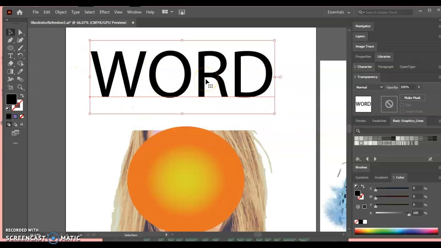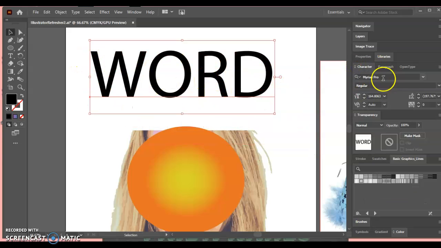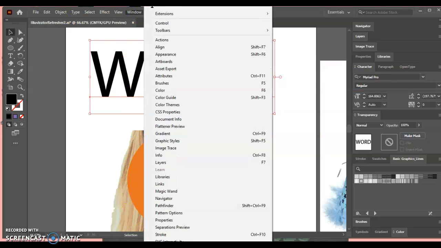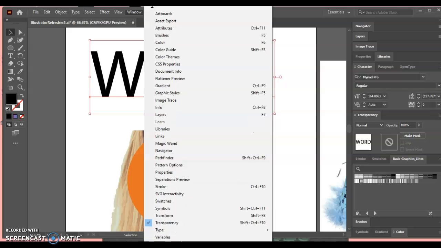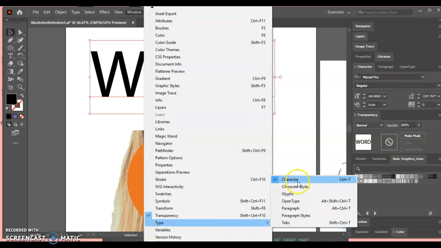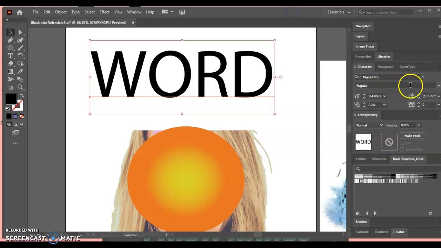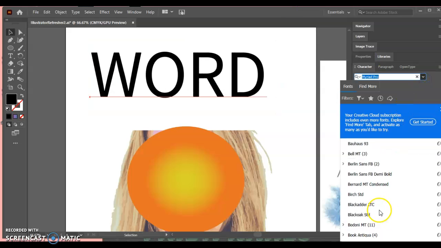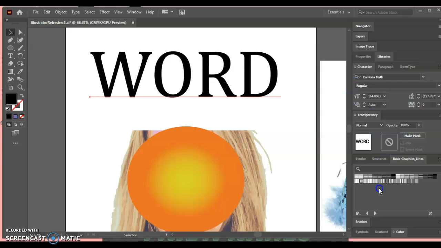You can go to your character panel, which again, if you don't see it over here, go to Window, open up your type, and underneath that you will find character. So you can change the font. You can pick something different. Let me get something funky. There we go. You can change the color.